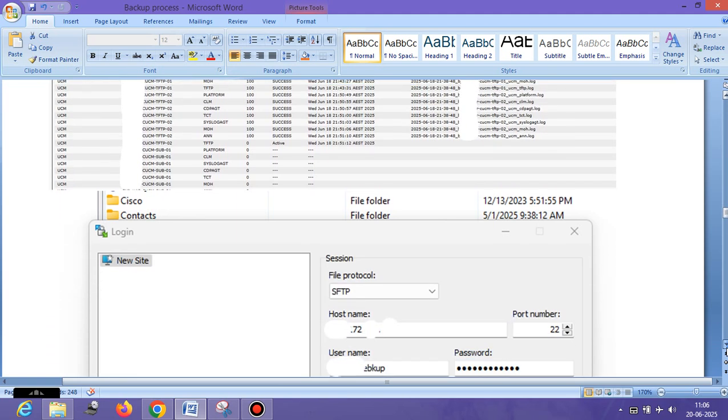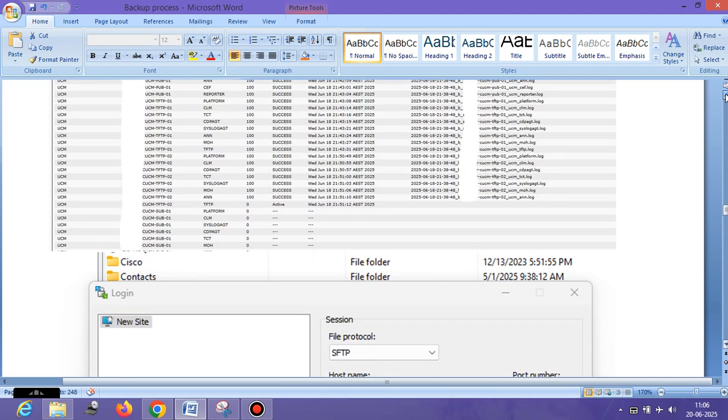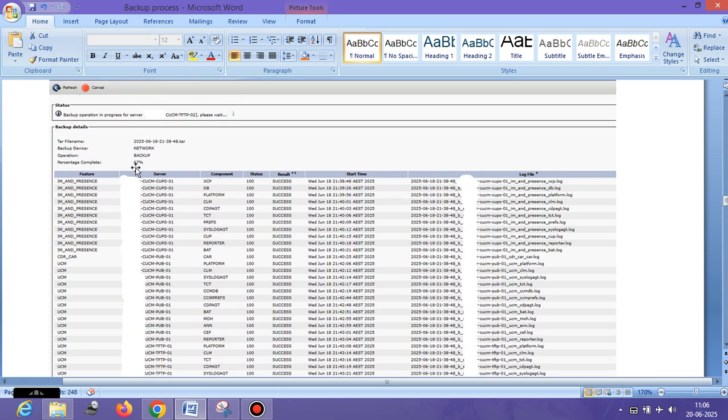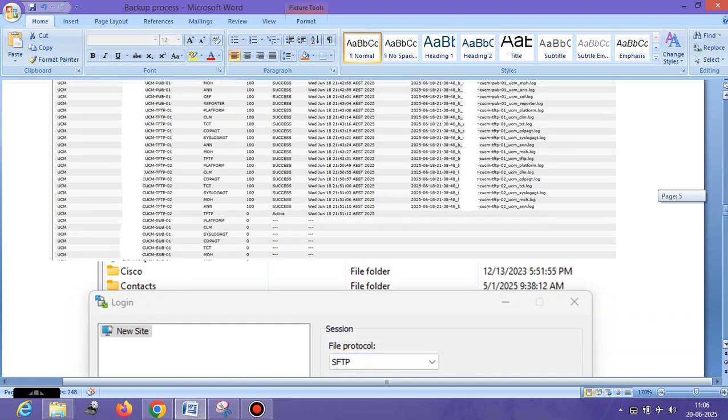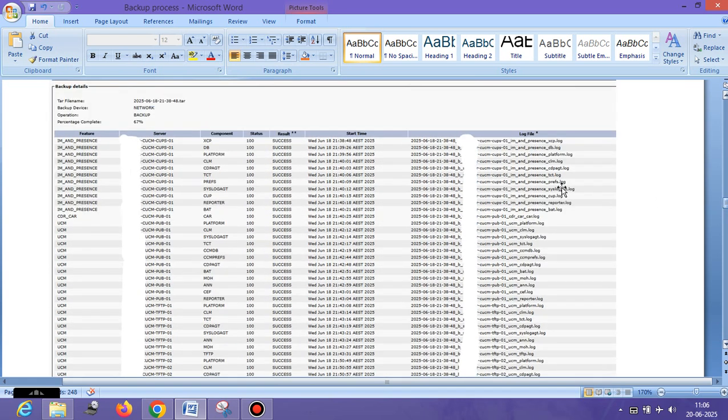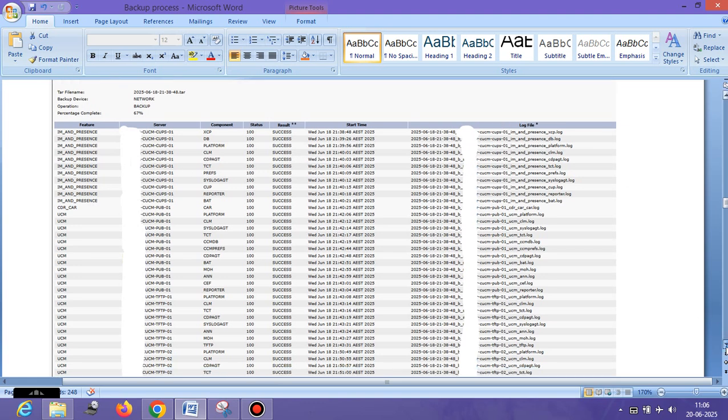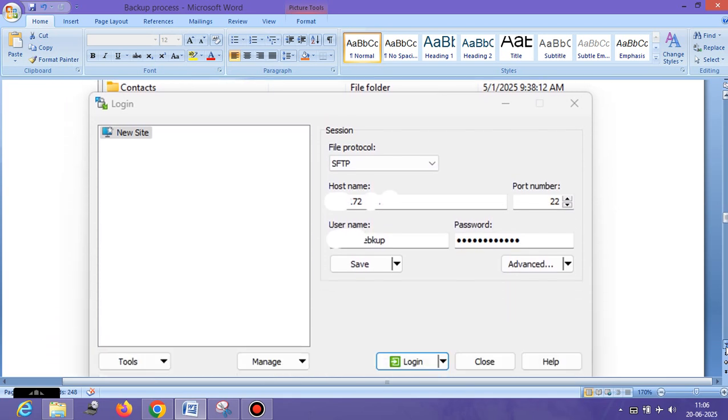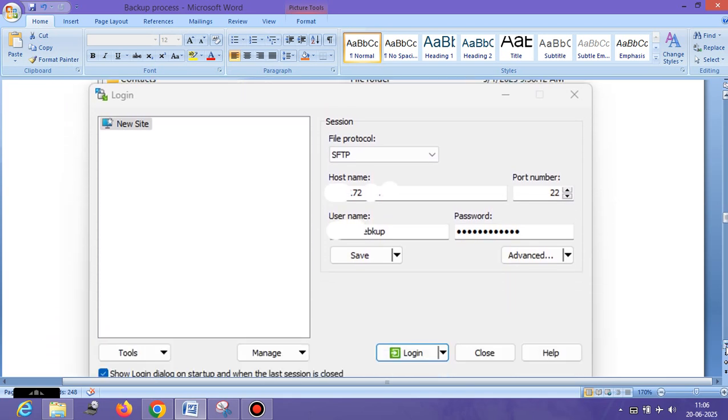Right? So once you see that it gets to 100%, as of now it shows 67%, once it is completed at 100%, that means your backup is good, and here you can see the result, right? It says success. So it should be success for all the components. Once everything is successful, you can go to your SFTP server. I have used WinSCP to access my SFTP server, right? So this is the SFTP server, and I have logged in on it.